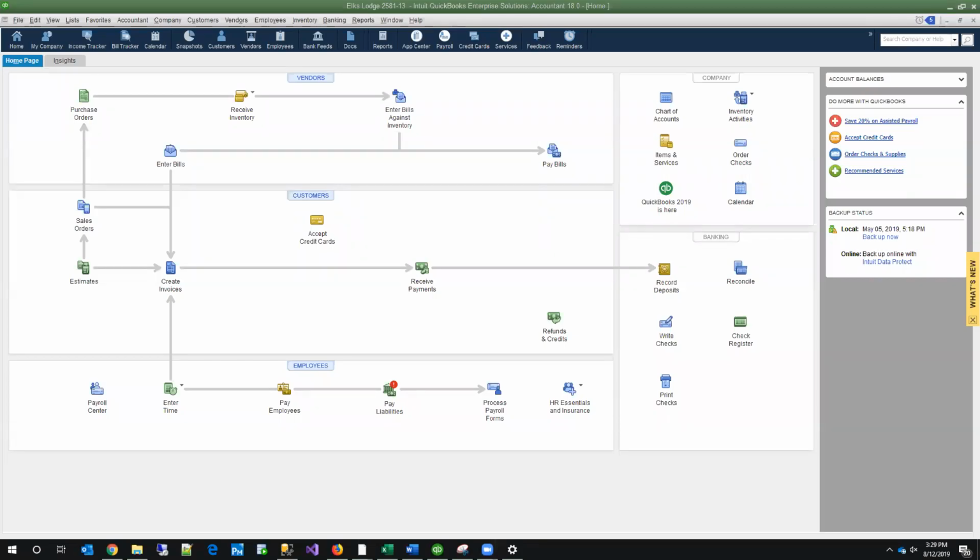Hi, my name is Chris Conley, and today I'm going to walk you through how to export your budget from QuickBooks to a format that you could then submit to Adaptive Insights. To start with, please open up your QuickBooks program.